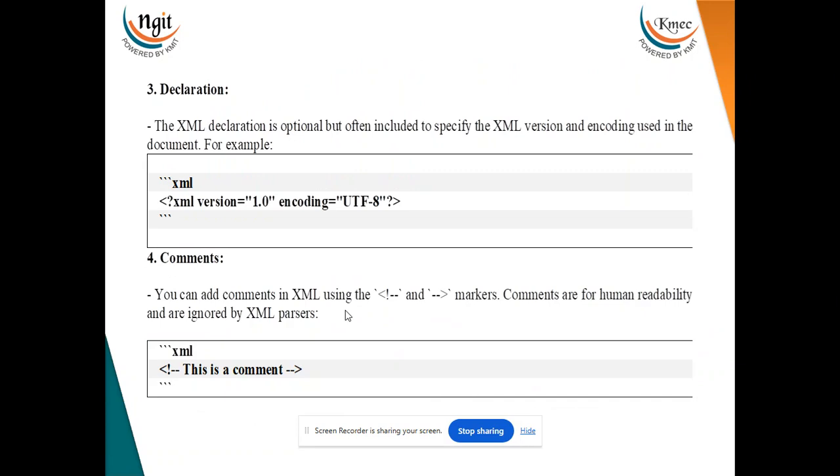For declaration, the XML declaration is again optional, like the doctype in an HTML document. The XML version and encoding will be used in the declaration. Here, this symbol with the question mark means this is not related to the data, which will be defining the version and encoding.